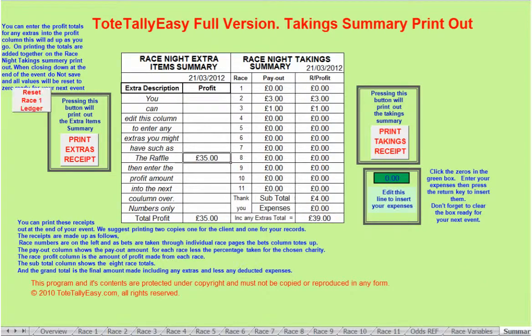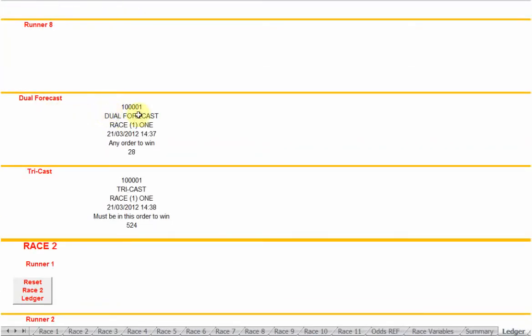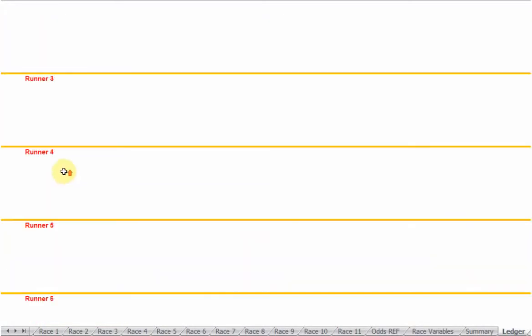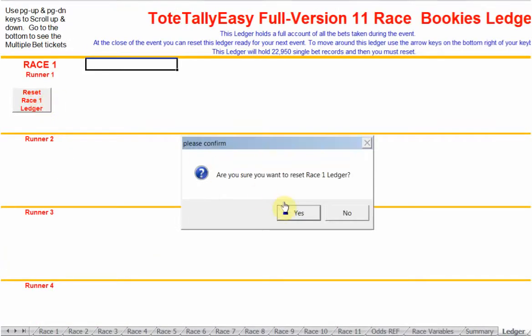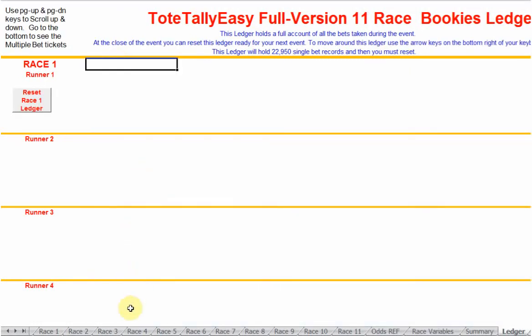In the bookies ledger, it's just the same as before. All the bets that you've placed are here in the ledger, and they'll just total up, and you can always come back in case somebody loses or destroys a ticket by mistake. To reset the ledger, you just press the reset button here. It asks you the question, do you want to reset? You say yes, and away you go.